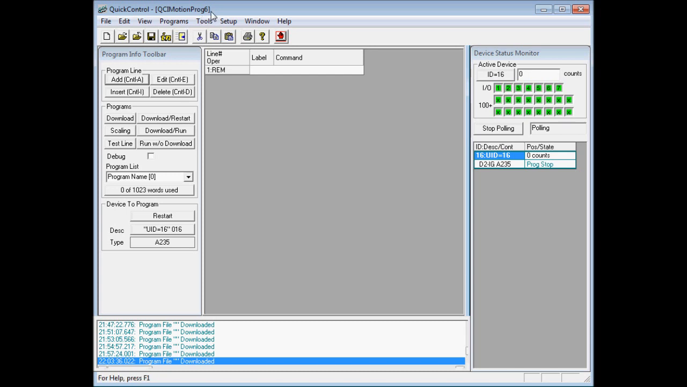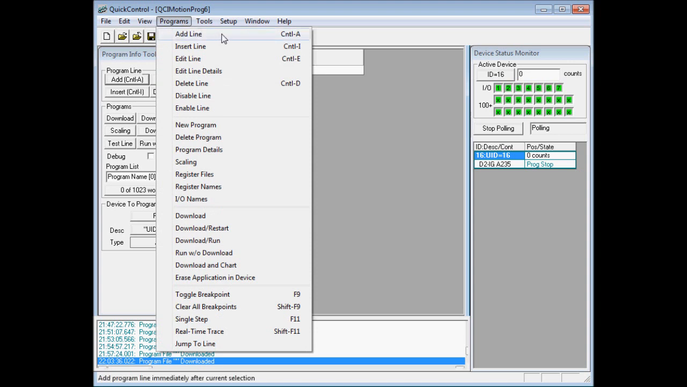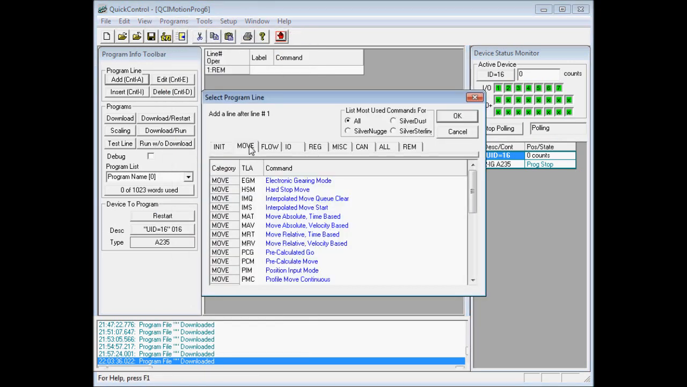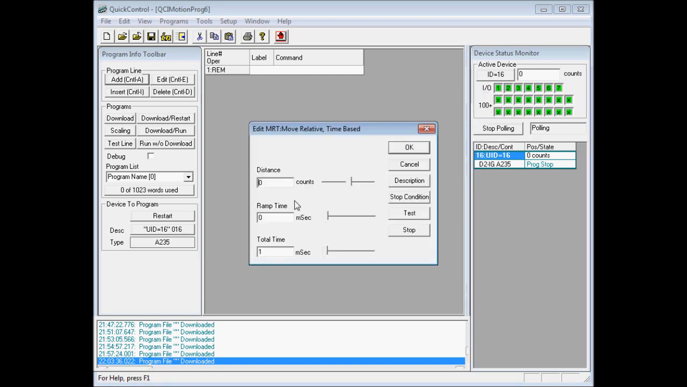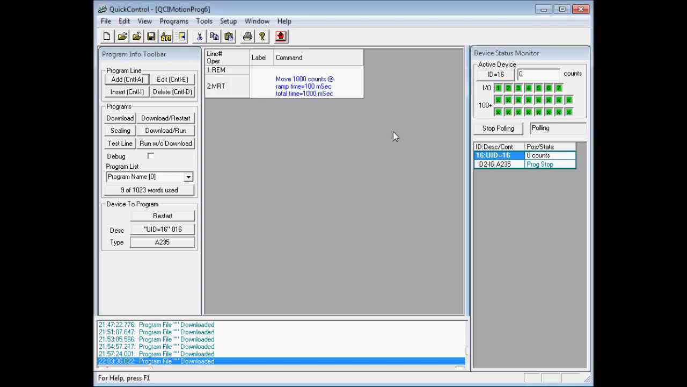So to do that, we'll add a move command by going to the Programs menu, Add Line. We'll then click the Move tab, and we'll want to select the MRT command, which is a move relative time base. So go ahead and double click the MRT, and we want a distance of 1000 counts, ramp time of 100 milliseconds, total time of 1000 milliseconds. So we'll go ahead and click OK, and that adds the MRT command to our program.